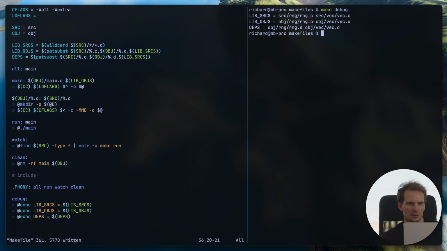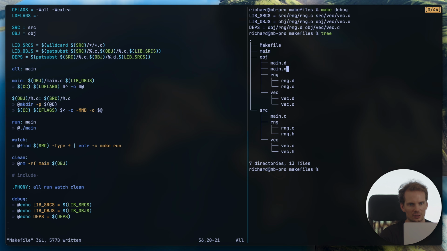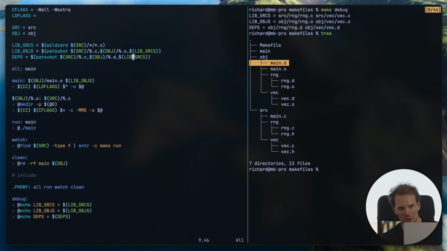And see what happens. So now you can see the dependencies are vec.d and rng.d. But we're missing one. We're missing main.d. The reason for that is that we base it on only our lib sources. We don't use our other sources, which is main.c.